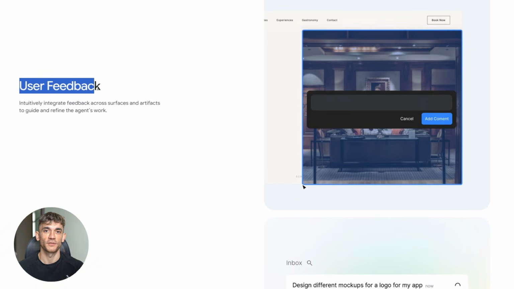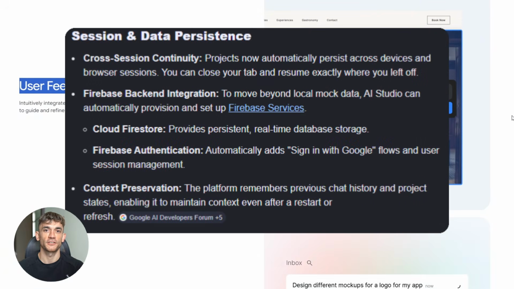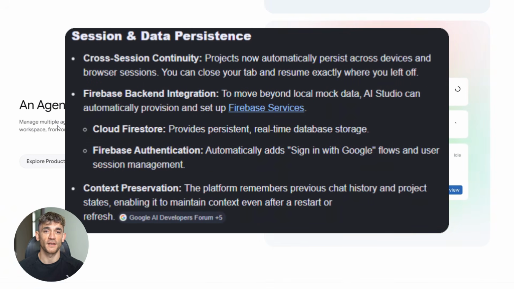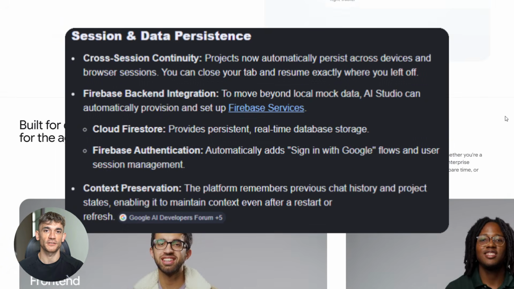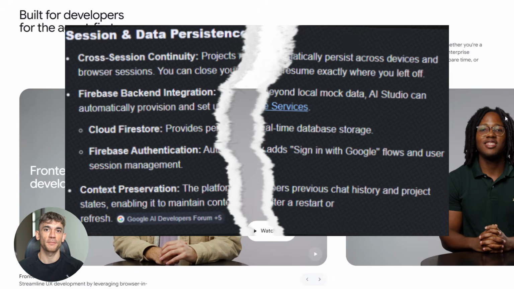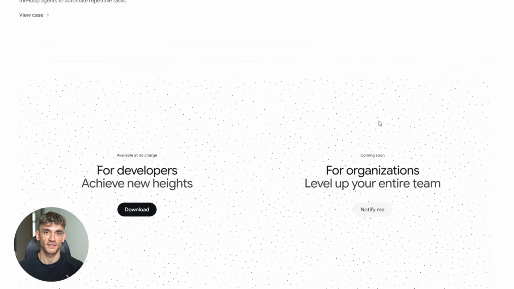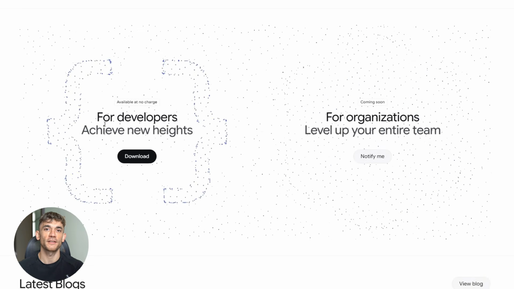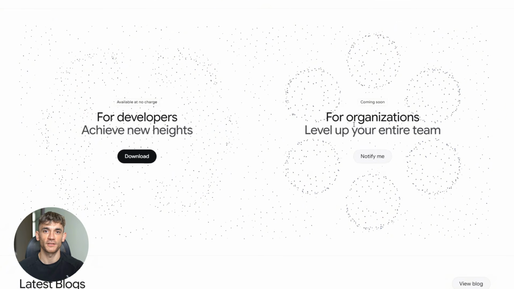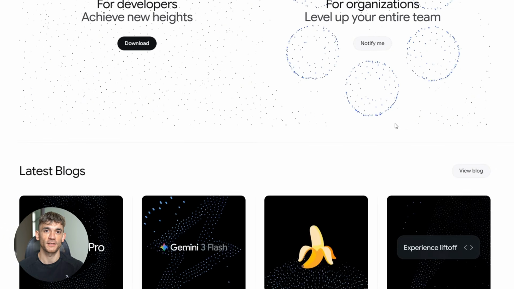This next feature is one I personally think is underrated. Session persistence. Now, when you close your browser tab and come back later, your project is exactly where you left it. Your data, your progress, your context, all saved. You can switch devices and pick up right where you stopped. Sounds basic, but it changes how you actually work. You're not racing against a reset. You can build something for 20 minutes, close the laptop, come back the next day, and keep going without losing everything.